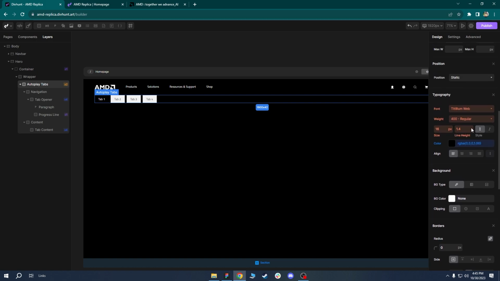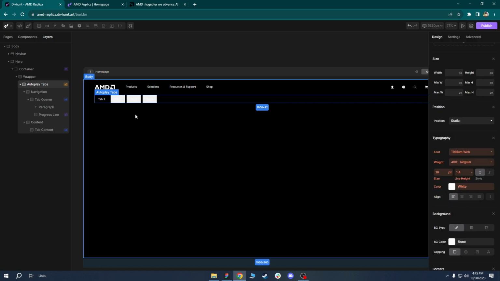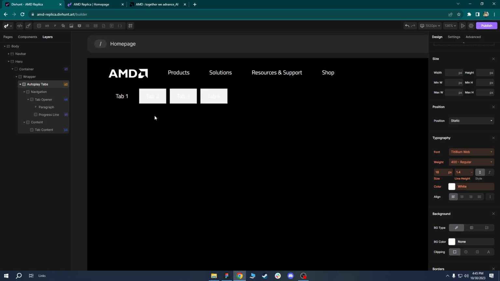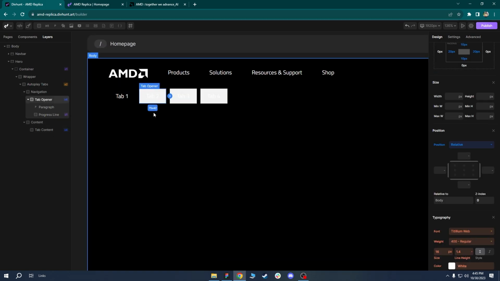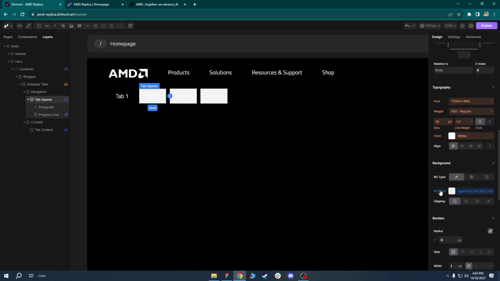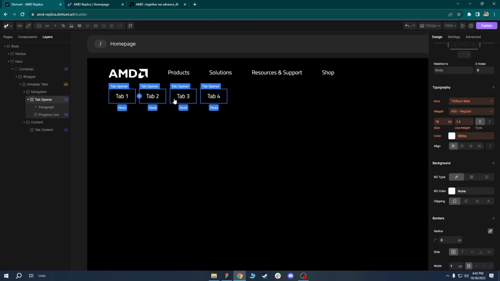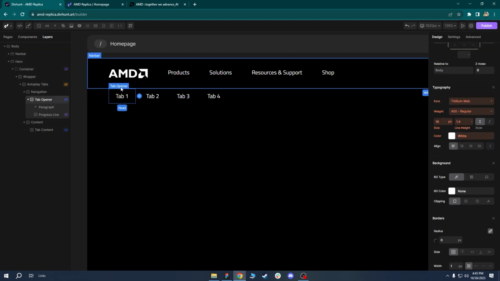And onto the autoplay tabs, I will also reset this font color, so I want my text to be white. Of course, I can again go now to my links and reset values here as well. For example, this annoying white background color, and now I have my blank tabs and I can style them however I want.